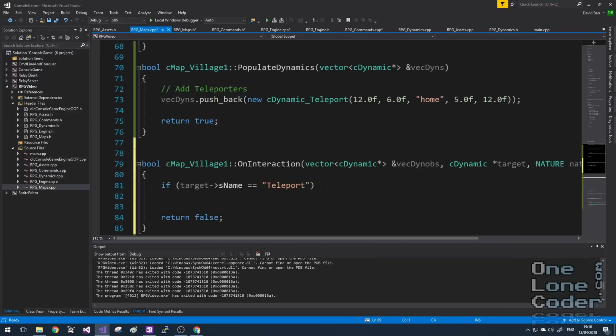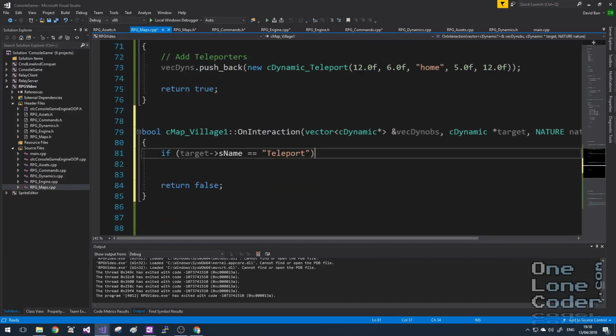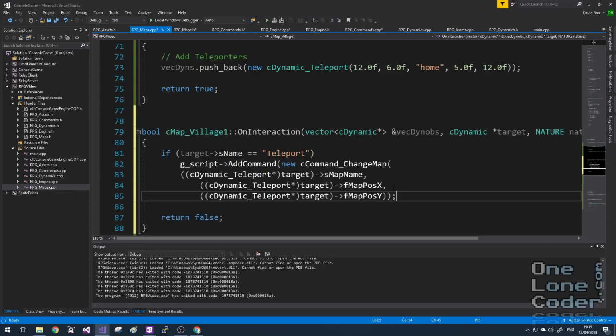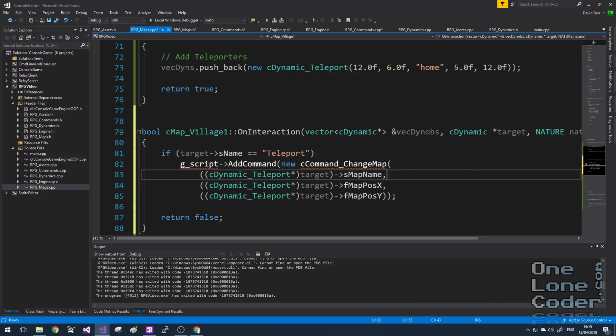So going back to our map where we're handling this interaction with the teleport, because the teleporter contains its own information about how to perform the teleportation, we don't need to look for specific names of teleports, it's just a teleport. Whenever it happens, we want to add a command to the script processor queue. And so the command in this case looks a little bulky because we've got some casting going on in here, but you can see we take the global pointer to the script engine and we add to it our new command with the relevant parameters.